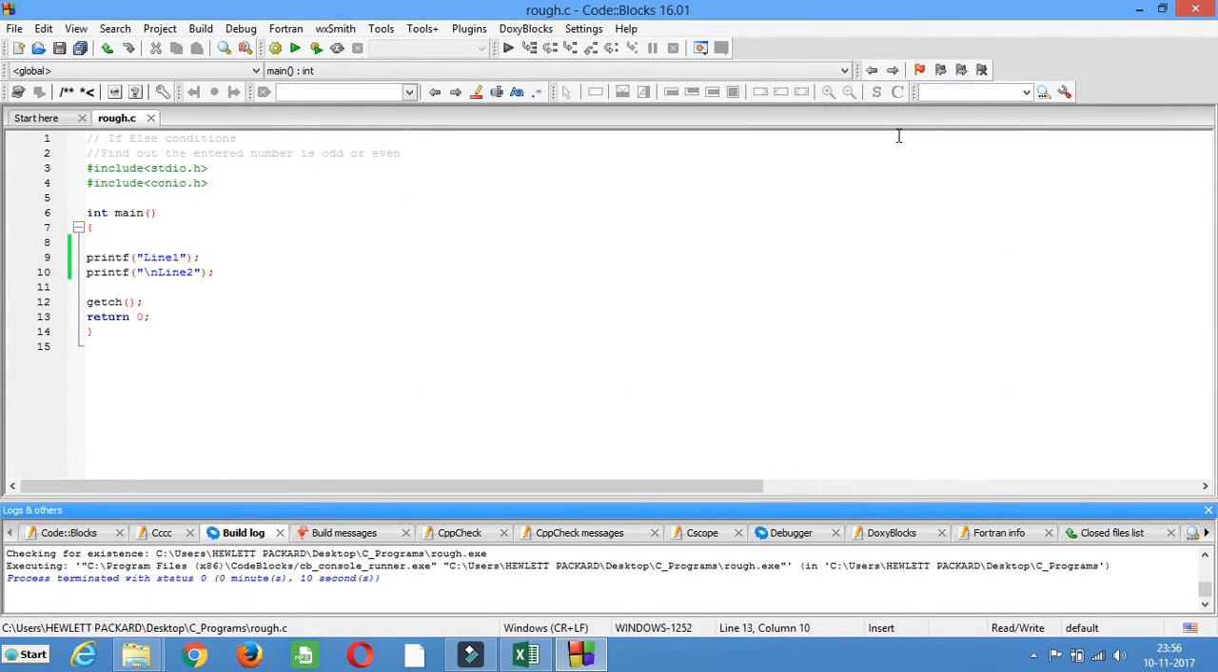So let's say if you want to print line 1 on the basis of some condition, right? If that condition is pass, then line 1 will be printed, and if that condition is failed, then line 2 will be printed. So it means you are checking something in the program, and if that check is pass, then this statement will be executed, right? And if that check is failed, then this statement will be executed, right?